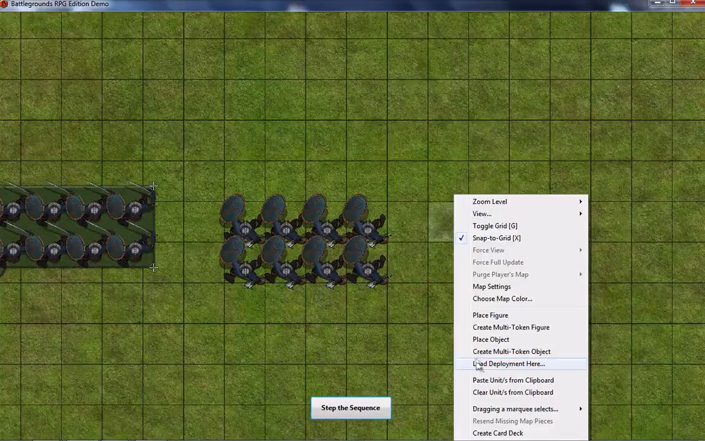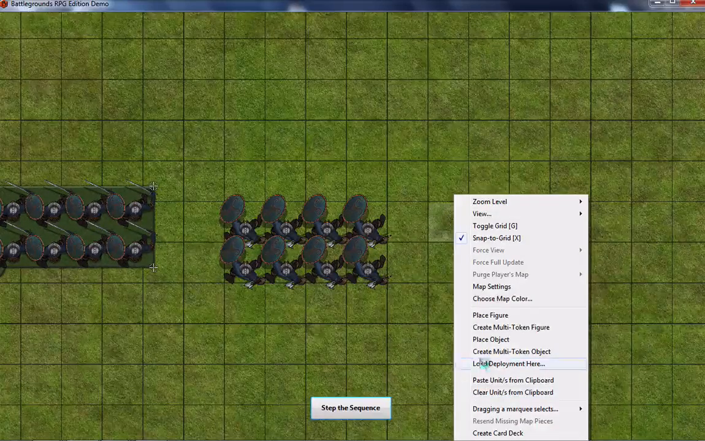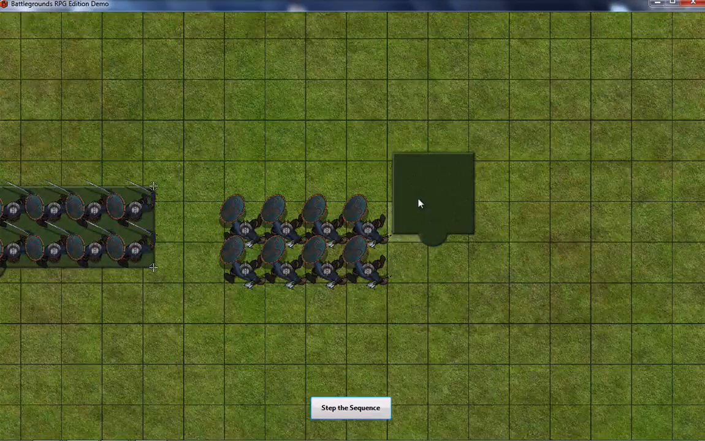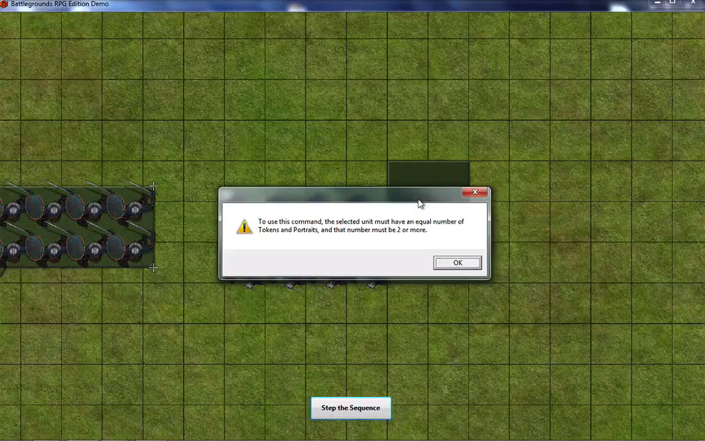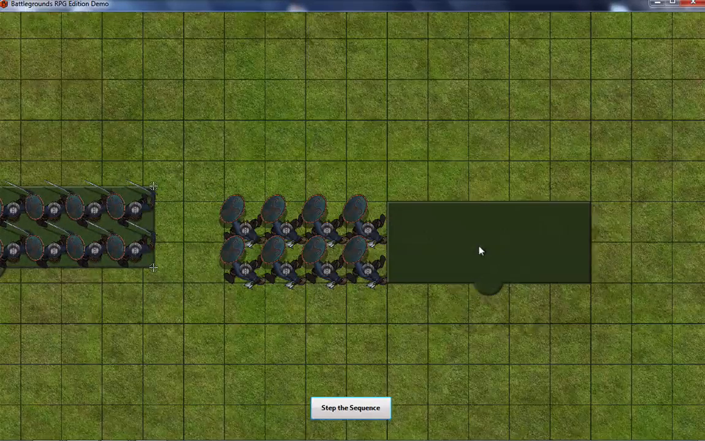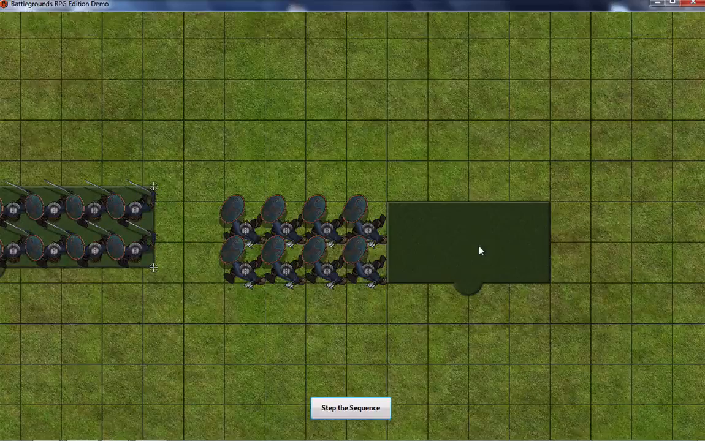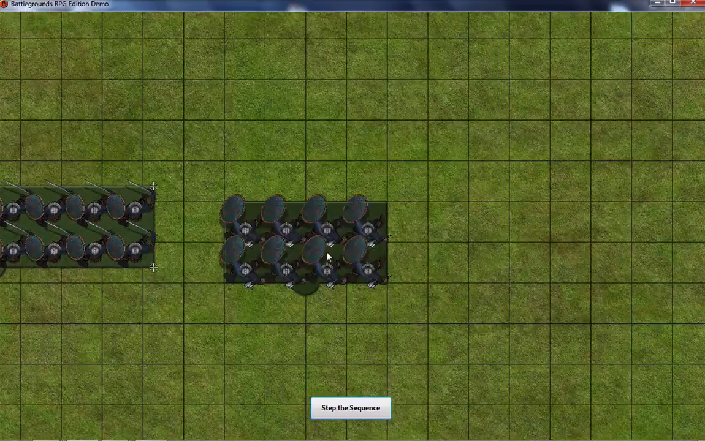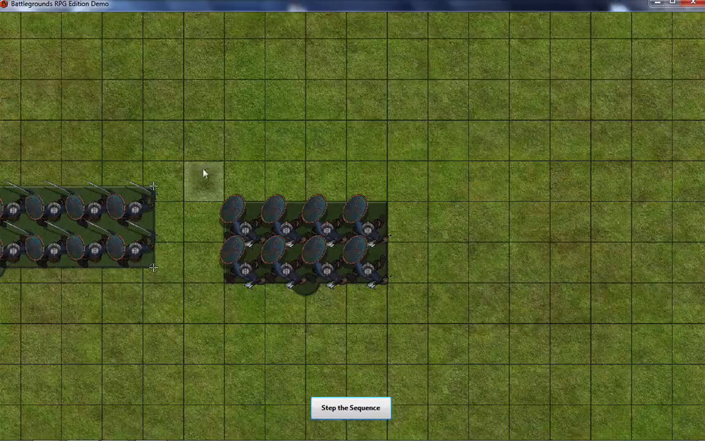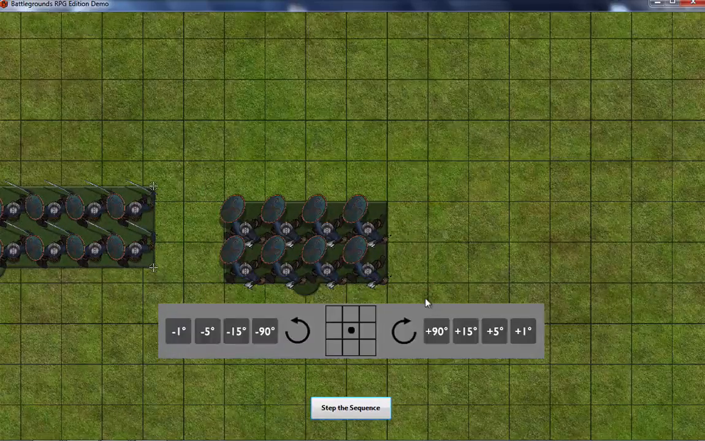And let's put another unit tray here. Oops, I had the caps lock on. That's the one we want. Send it to the bottom. And we can do the same thing with the corner pivot points, but I won't put you through that.